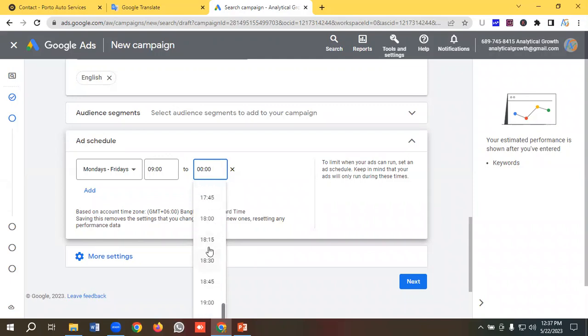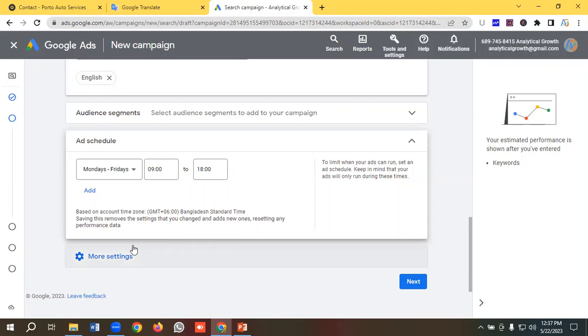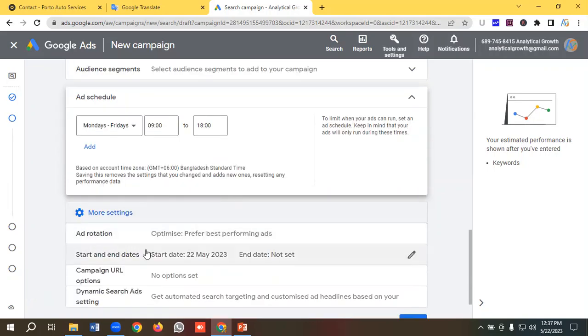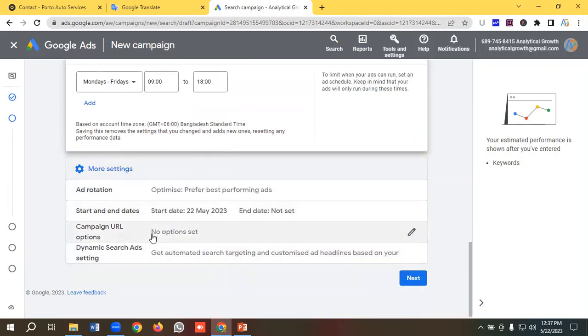So I'm gonna choose 6 p.m. and I'll click on more settings again, and in campaign URL options, you can set up the campaign URL. I have a detailed video on it. You can set up campaign URLs using my video. I'll click on next.